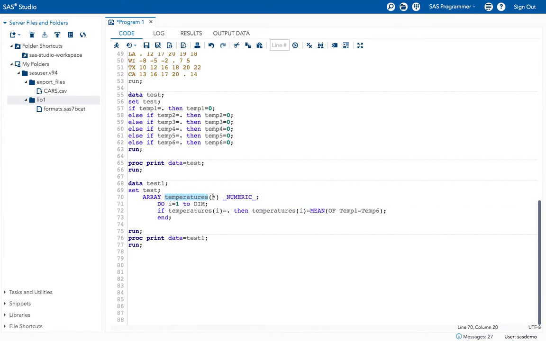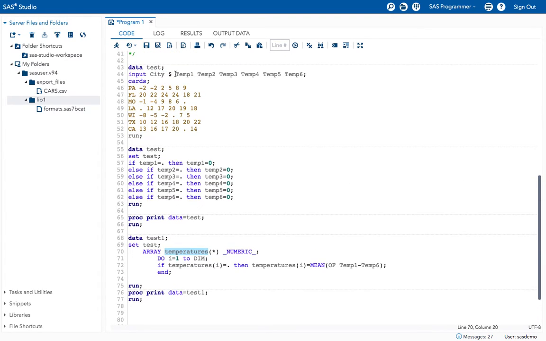Temperatures is our array name. You can give any name. You can give any array name, other than those not mentioned in our data set. You cannot give any SAS keywords other than the data set variable names or any SAS key names. You can give any names as the array name.